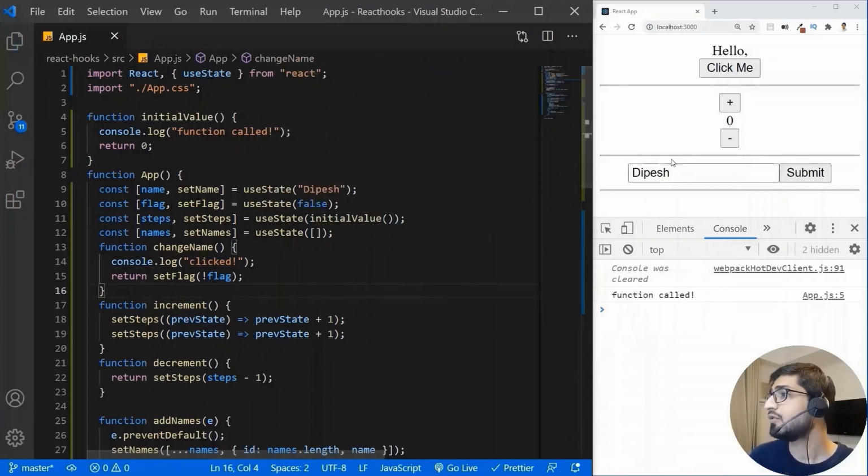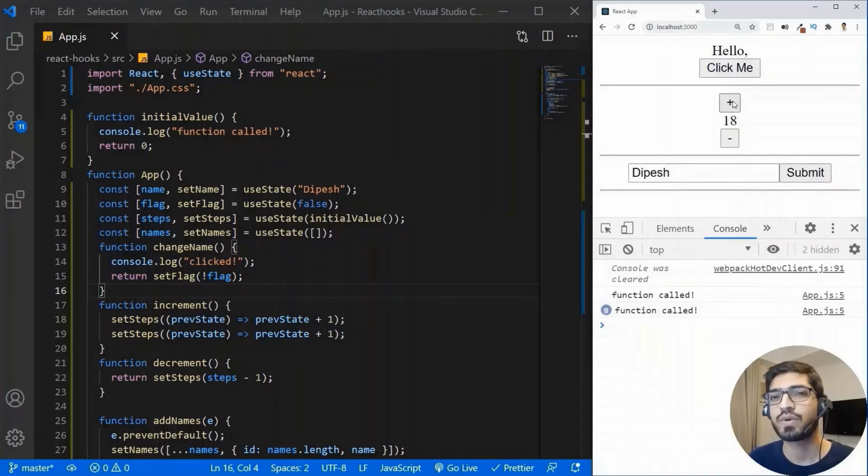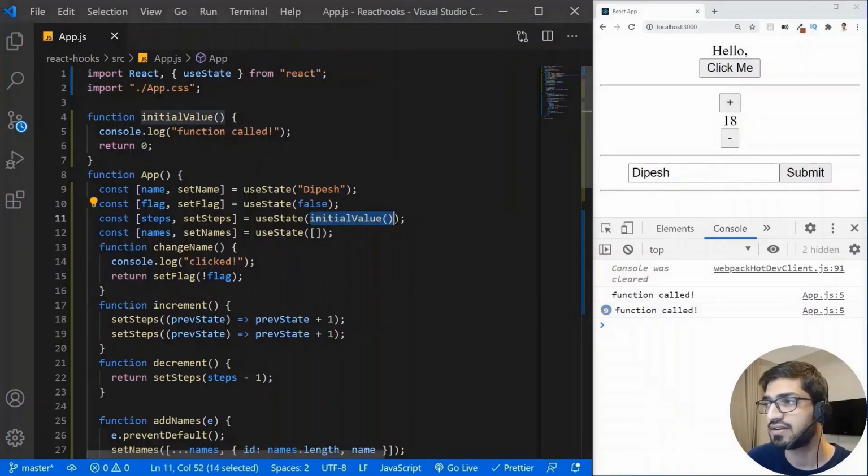All right, and now you see that if I click, then every time the function gets called. So that's why if your initial value is coming from a heavy operation, then you should always use a function here, and then you set the initial value. So that's all you need to know about the useState.